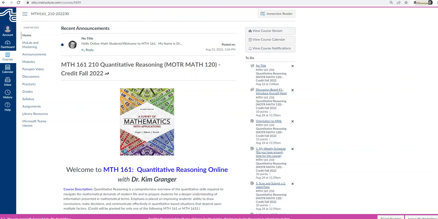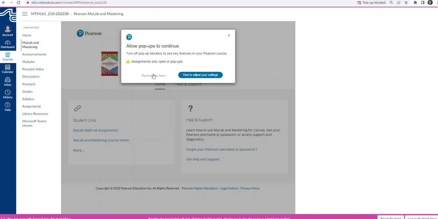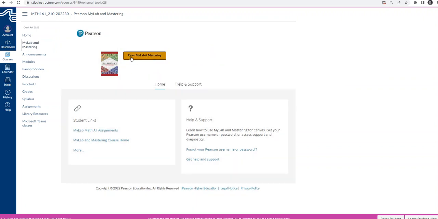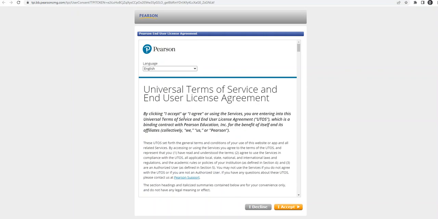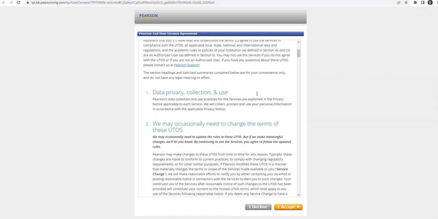So to start with, I've logged into my Canvas course. And then the next thing I'm going to do is find a tab that says MyLab and Mastering. This is going to look a little different from yours because on yours, I think it'll say Start Here or Get Started, something along those lines. But I'm going to go ahead and click this yellow thing. It's going to ask me to agree to their licensing agreement.